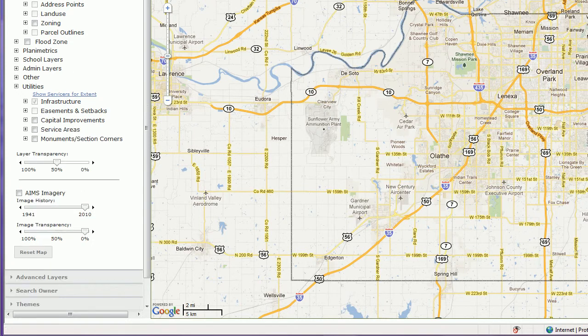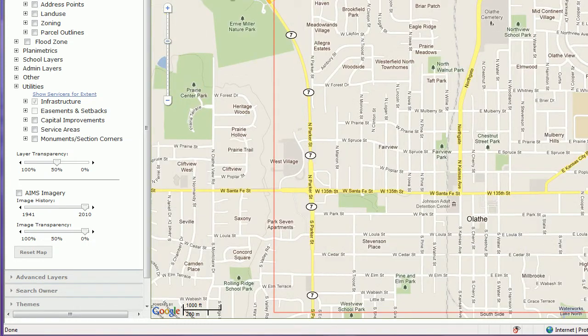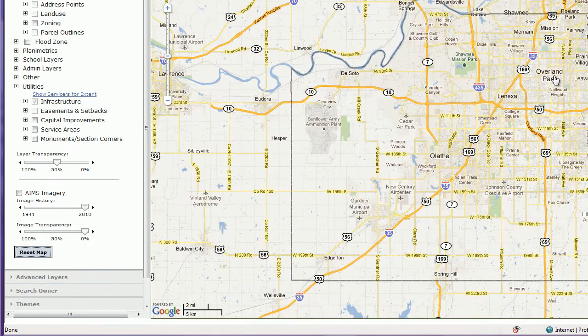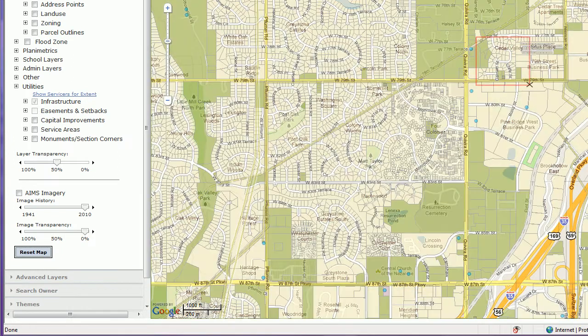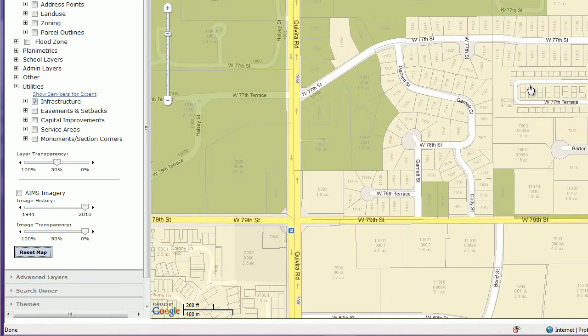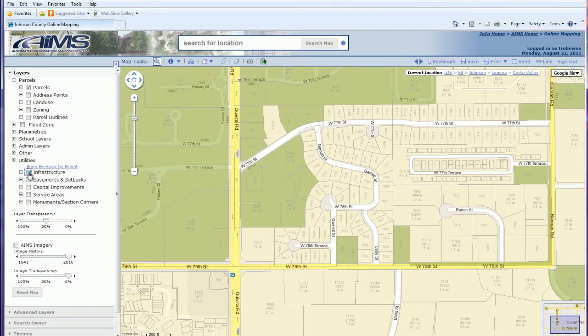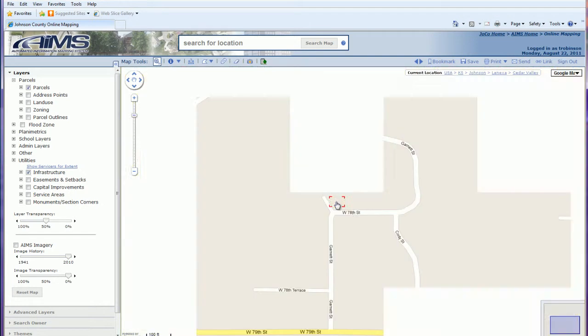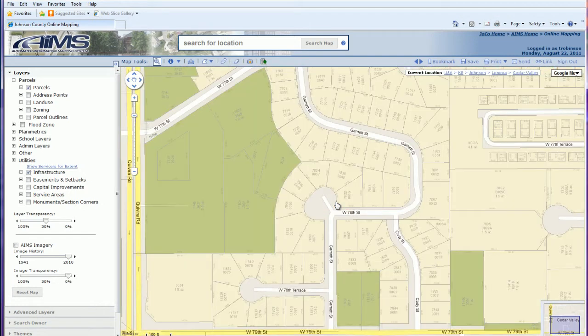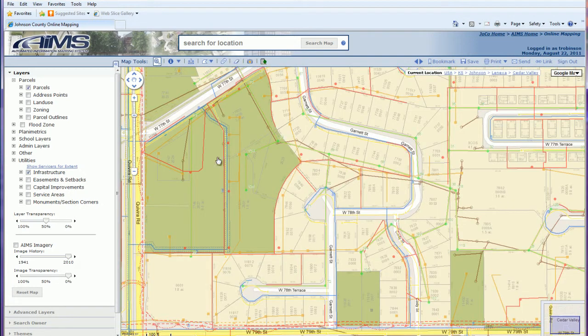So let me zoom in here on the map and we'll go through how this functionality actually works. Actually, I'm going to go to an area up here in Overland Park. If I zoom in pretty tight, and then I turn on my infrastructure layer and let that draw, you can see here all of my various utility infrastructure lines and points that are drawn on the map. And zoom in a little bit tighter here, might give you a better idea.